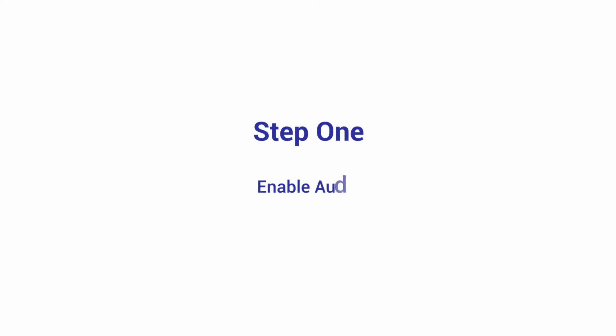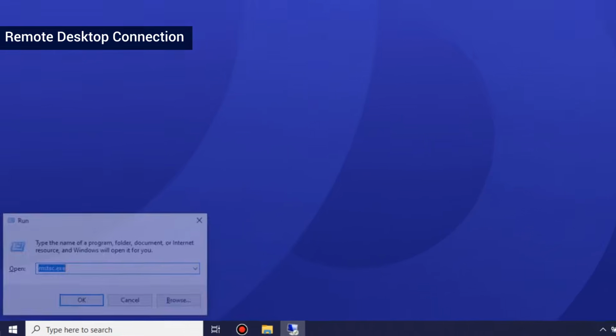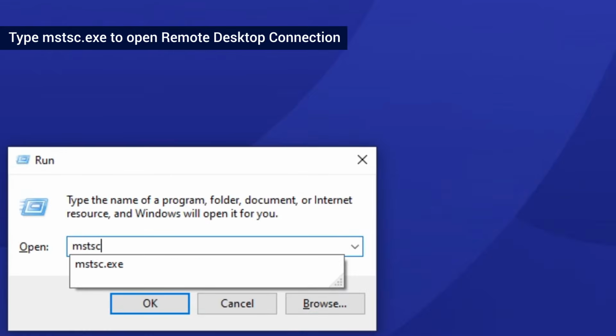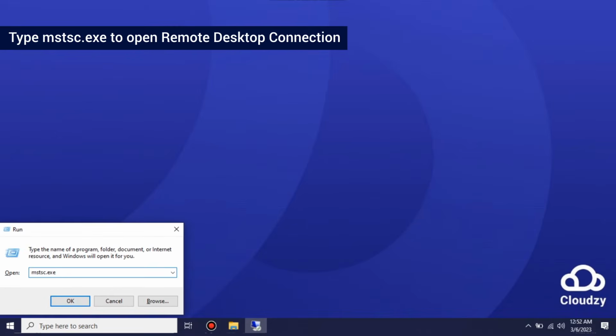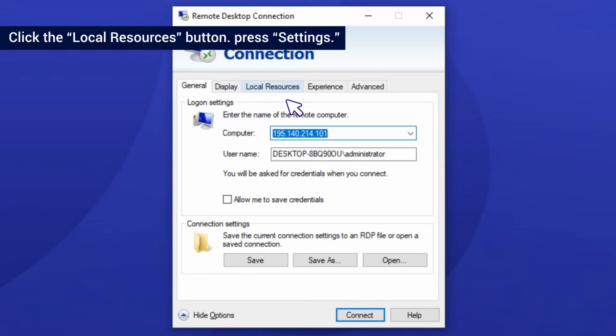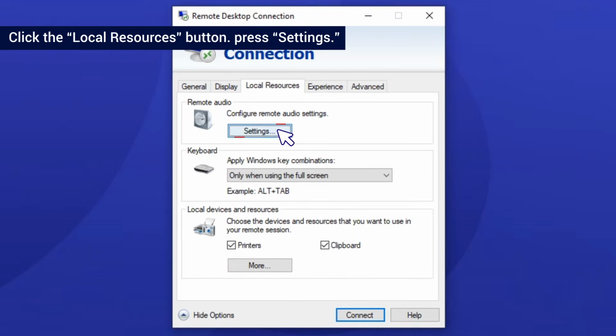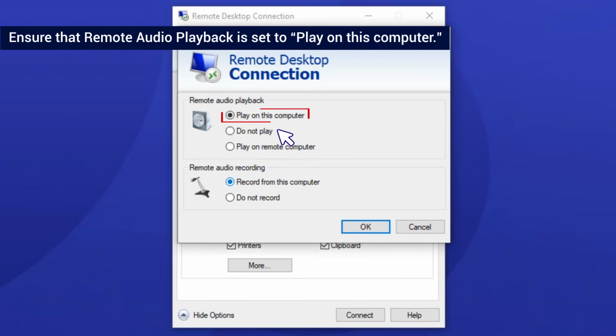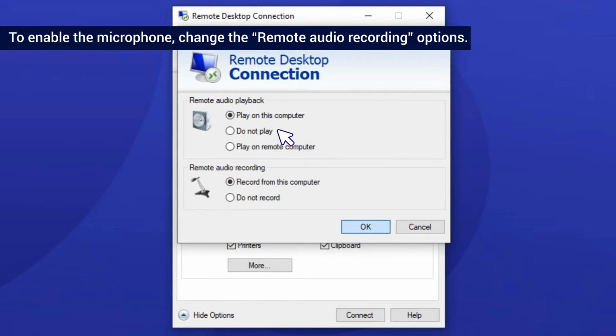Step 1. Enable audio. Open remote desktop connection, Win+R. Type mstsc.exe to open remote desktop connection. Click the Local Resources button. Press Settings. Ensure that remote audio playback is set to play on this computer. To enable the microphone, change the remote audio recording options.